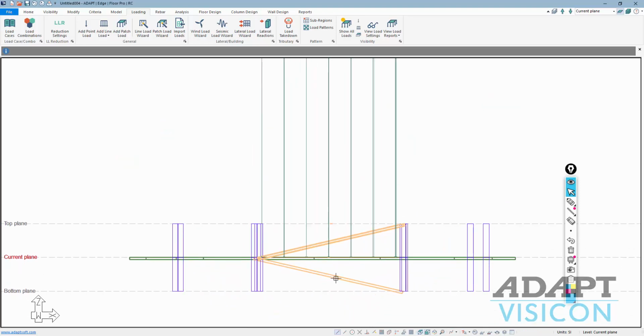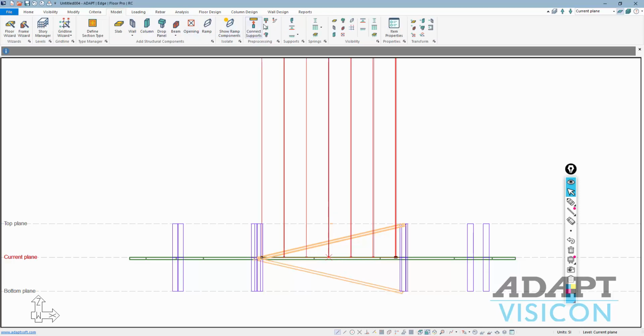So what happens is if I select this load here, and I go back to model and I say connect this with the ramp, you can see it gets offset and placed at the ramp level. So that's important to do if you want it to be considered for the ramp.